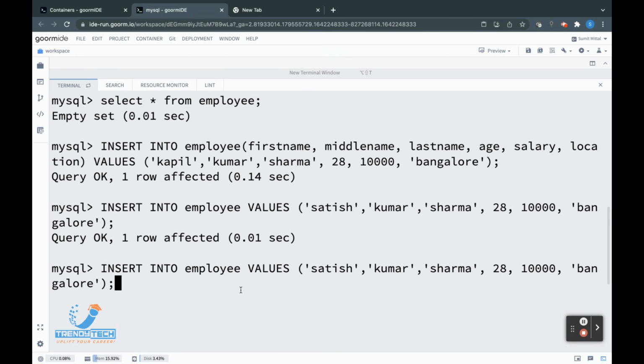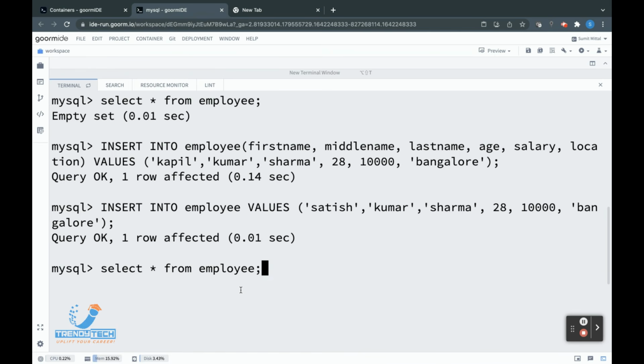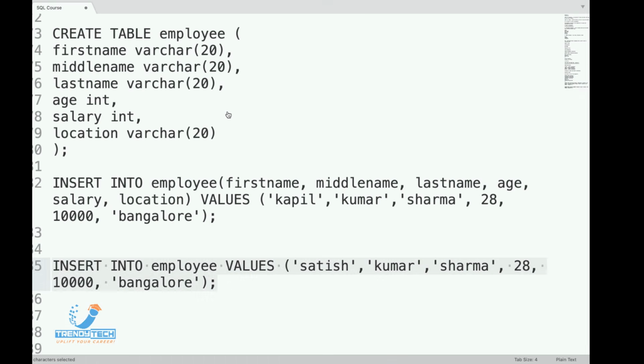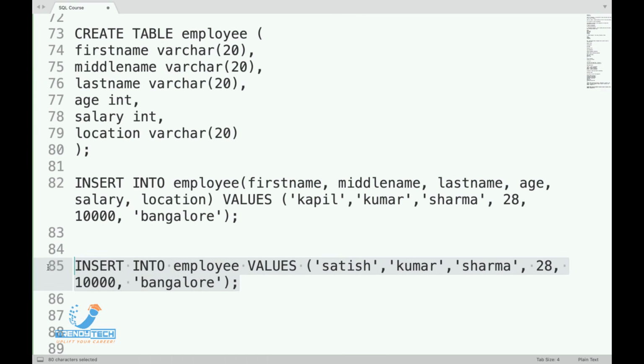I can press the up arrow so that I can get the history. And the command that I want to run is select star from employee. And I can see both the records are there. Just have a look. Now what if I do not want to insert data for all columns? Let's say someone does not have a middle name. So let me just go back to my notepad and make a copy of this.